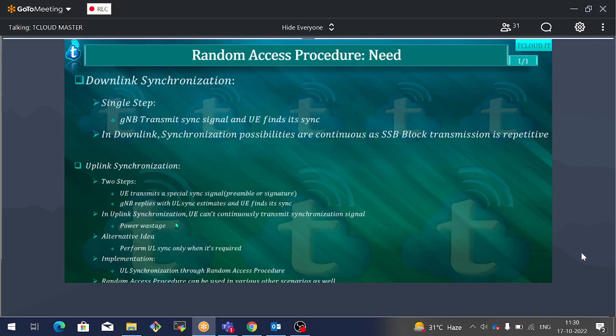So this uplink synchronization cannot be continuous, as I told you, to avoid power wastage. It should be done only when it is required. And this uplink synchronization is done by using something called a random access procedure, which is quite complex. This random access procedure that mobile performs to achieve the uplink synchronization can also be used for various other scenarios as well.